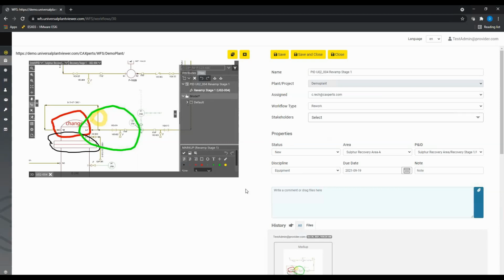Basically, that's it from a user perspective. So really easy to handle. So you have some properties here that you need to fill in. So you can write comments, and it's keeping the history of the items down here in this area.